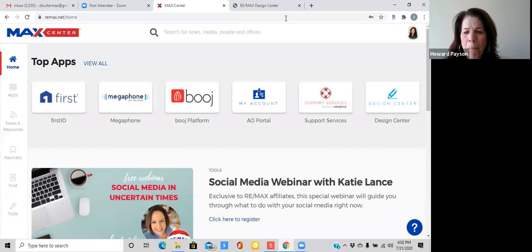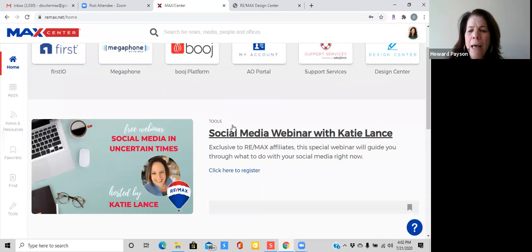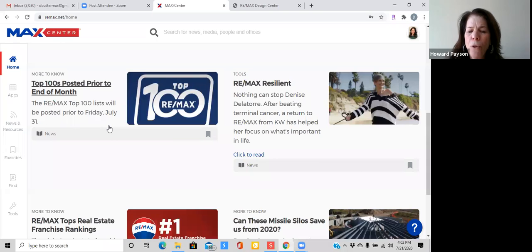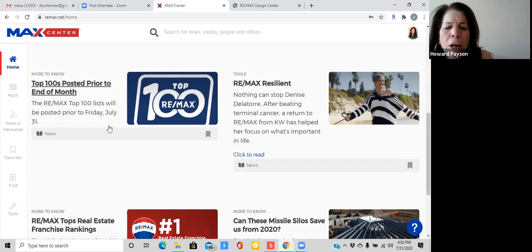So from the front page of Mac Center, this is what comes up on my page, because you only see the top row of apps, one row of apps in the beginning, because there's a lot of news stories out here on the Mac Center homepage. Social media webinar with Katie Lance, social media in uncertain times, and all the new things that REMAX is putting out, you'll find on this page.